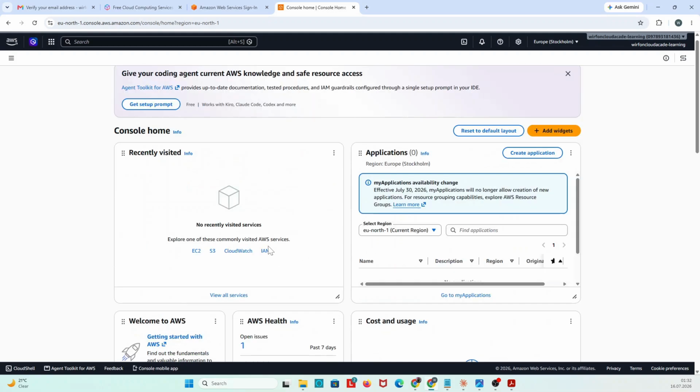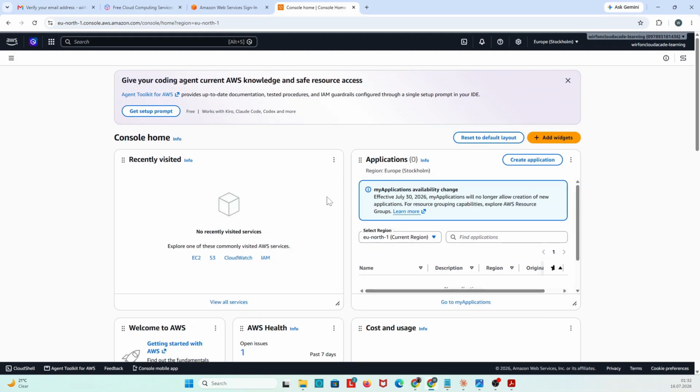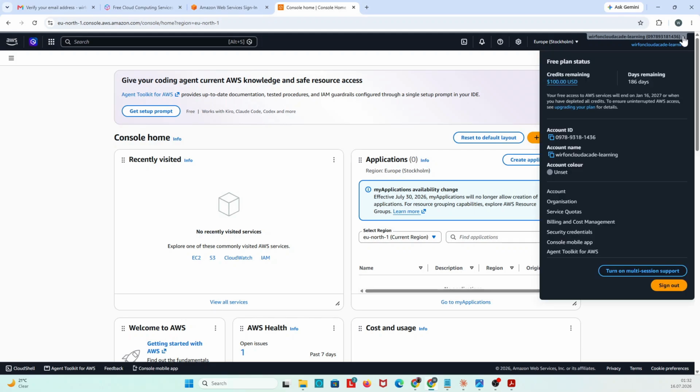So that was very basic and straightforward. But one thing I would like to do is sign out and try to sign in just to make sure that everything is working well. So how do I sign out from my account? Right at the top here, you see we from Cloud Academic Learning. I can click on it and I'm able to sign out. And as you notice, I have $100 of credits that I can use. This is valid for 6 months.